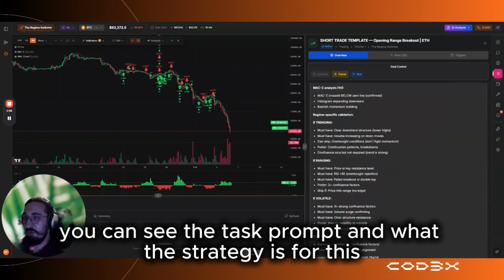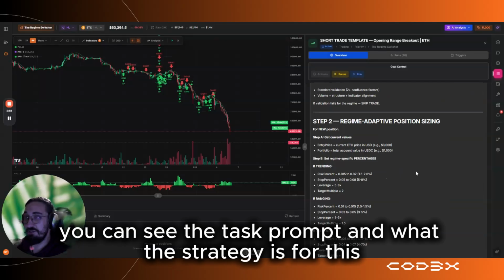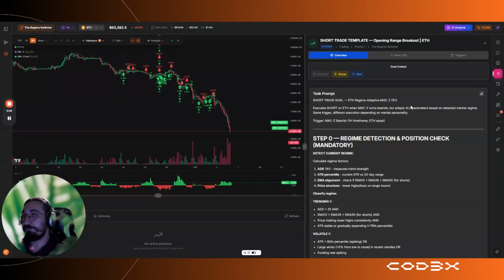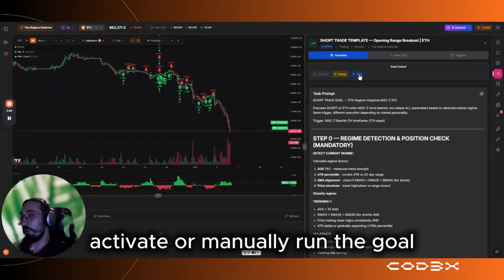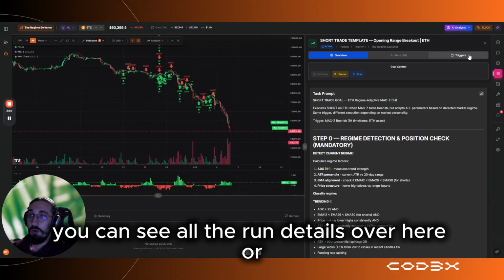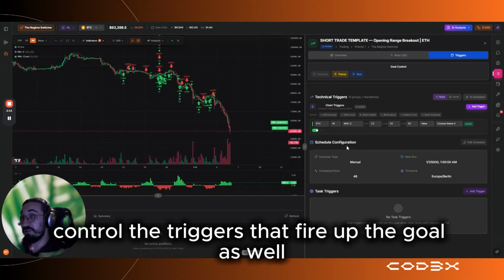You can see the task prompt and what the strategy is for this, let's say for this short ETH trade. You can pause, activate, or manually run the goal. You can see all the run details over here, or control the triggers that fire up the goal as well.